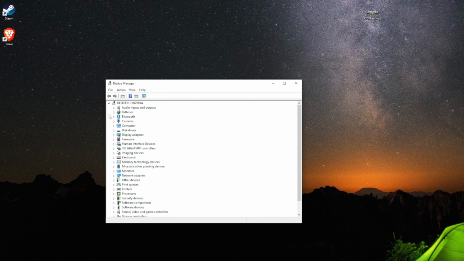You can also open your device manager here. Simply open your display adapter and then right-click on it, select your GPU and select Update Driver. Do the same for your network adapters as well.